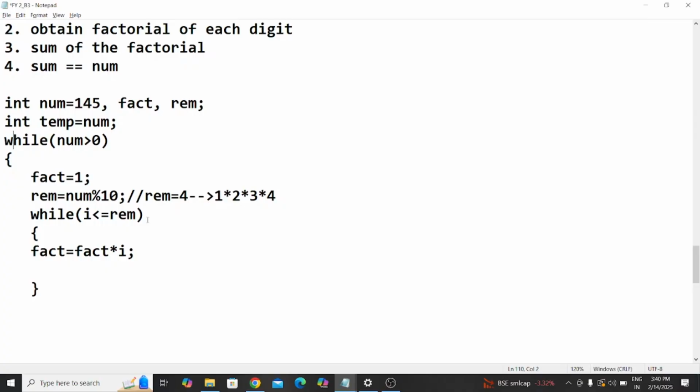Now assuming that my number is 145. So 145 here as first iteration, 145 is greater than 0. So the condition is what? True. 145 is greater than 0, right? The condition is true. It will come here. It will initialize the value of fact by 1.